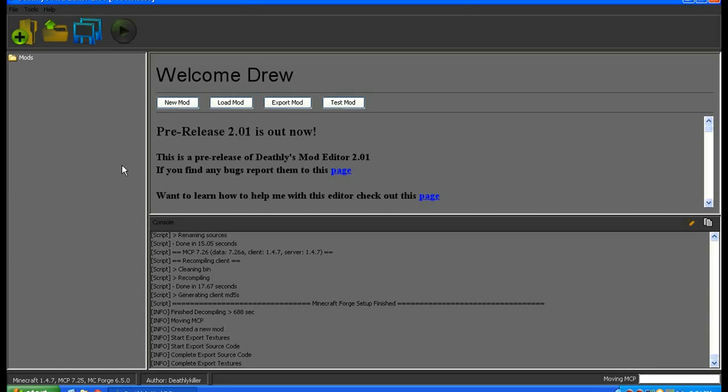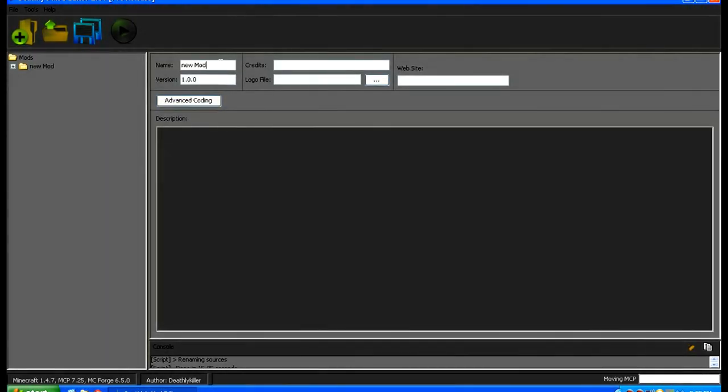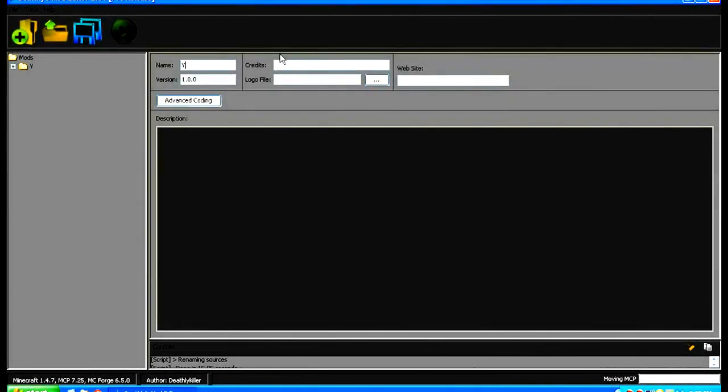So today for the first tutorial, we're just going to make a simple ore. We're going to make our own little ore that's going to generate. This is just the first tutorial, so don't expect much. The first thing you want to do, after you install this program, is go to New Mod, and I'm going to call it YouTube Tutorial Mod. You can put your own credits and stuff. I'll put The Game for Life.